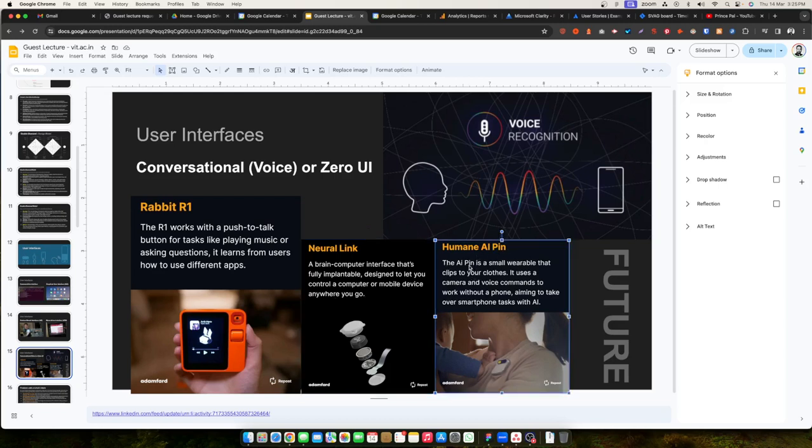The AI Pin is a small wearable device that clips to your clothes, and it uses a camera and voice commands to work without a phone, aiming to take over smartphone tasks with AI. So this conversational interface is actually a futuristic interface. That's all about the user interfaces.